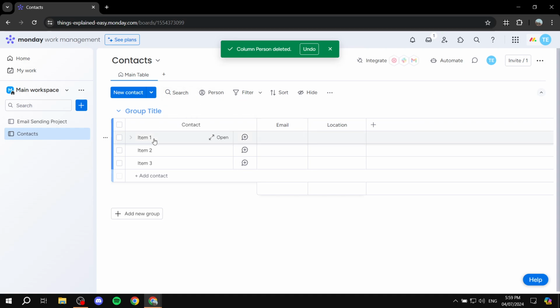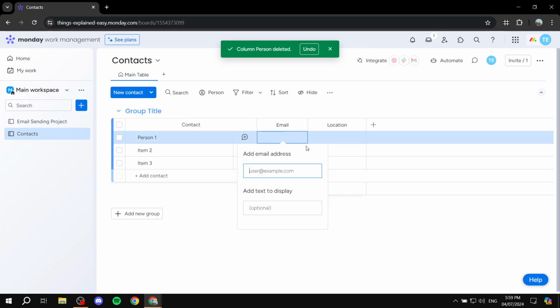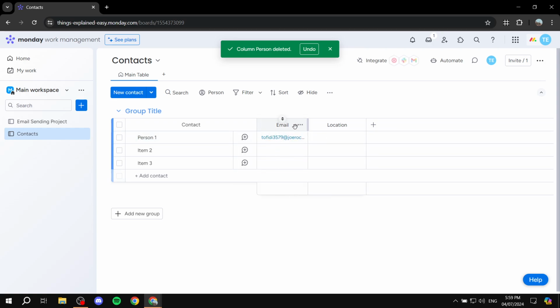But here, we can set up the name of the person. I'm just going to name them person 1. And you would want to add their email address, so paste or add the email that you want to send to them. If you want to add text to display, feel free to do so, but most importantly, just add the email. If you want to also add the location for the person, you can do so, and so on. Then name the next one person 2, for example. Obviously, give them proper names and proper emails, and this is pretty much what we need to do for the first step.